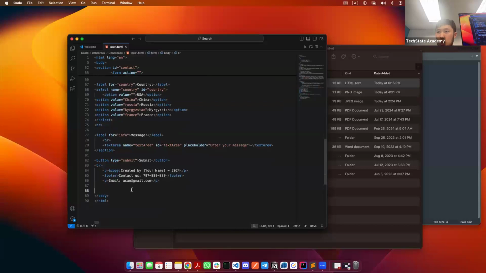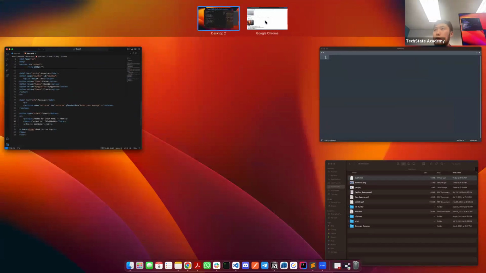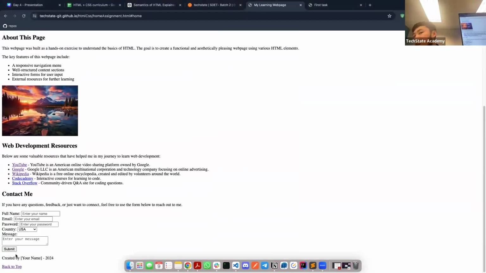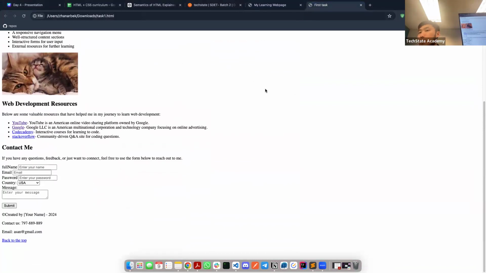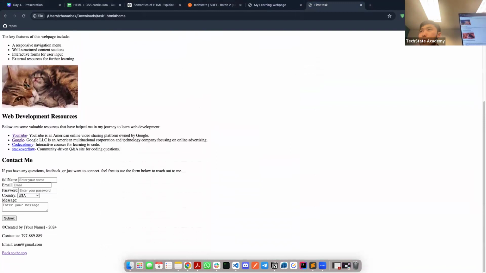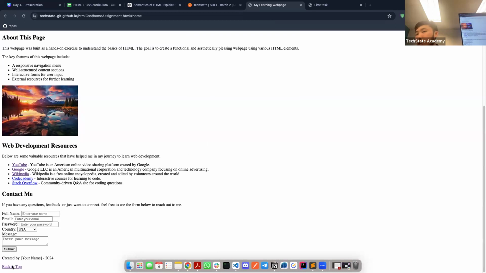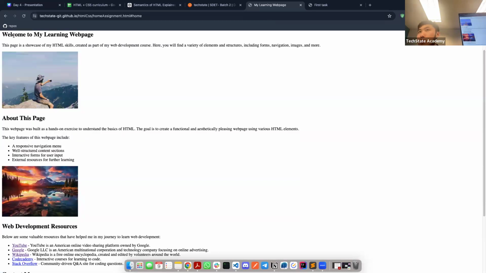So you can put here something like a link, and then this link will lead to home, and the text is "back to the top," and then let's try it. Back to the top. When I click it, it goes to the top. Yeah. So if I try this here, it goes to the top.